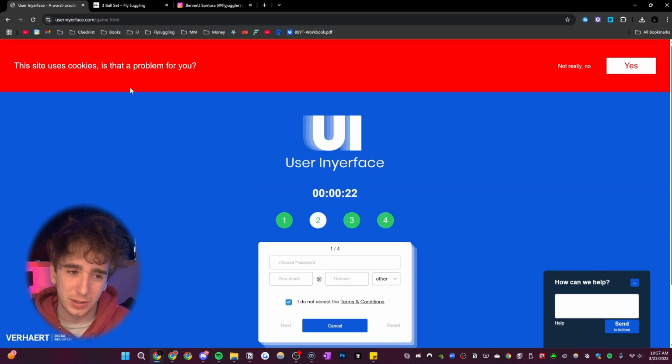Okay, now we have a bunch of things targeting me. So we have the cookies bar being huge and taking up a lot of space. We have the question, this site uses cookies. Is that a problem for you? And then if I say yes, this is a problem, which for some reason is the default option because it's highlighted in white, that's not even clickable. So I have to say no, not really a problem.